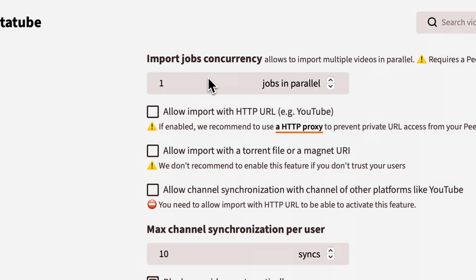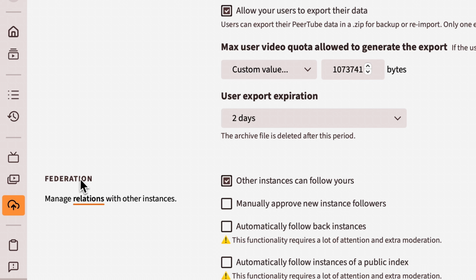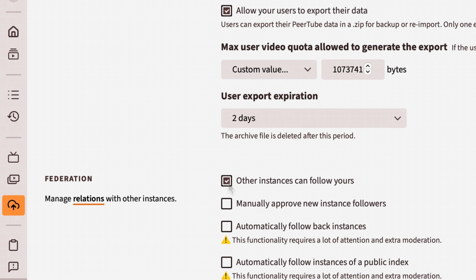You don't want to have too many jobs in parallel, otherwise YouTube will get freaked out about what's going on. Going down a little bit, another setting that's good to consider is federation. This is important. This setting here, other instances can follow yours. The Fediverse being new, a lot of people don't understand what it means to have a video federated.